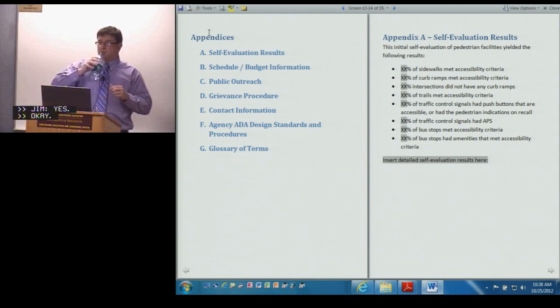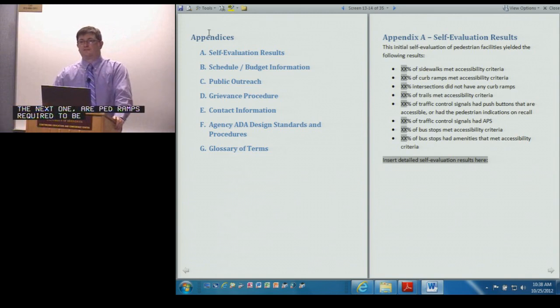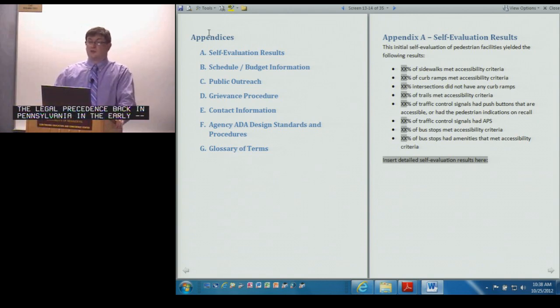Okay, the next one. Are ped ramps required to be replaced with a 2013 mill overlay that was installed within the past 5 to 10 years and installed in accordance with MnDOT standard plates available at the time of previous construction? It falls within that area that you have curb ramps. The legal precedence back in Pennsylvania in the mid-90s was you're required to install curb ramps with your mill and overlay projects, and then the current California state case law is saying that you need to upgrade curb ramps.